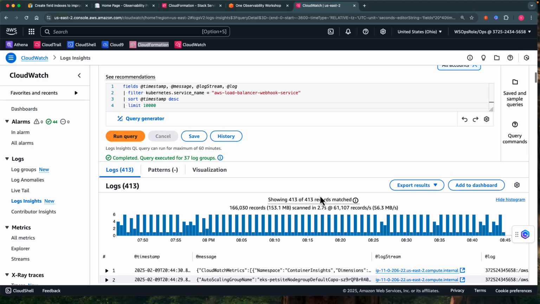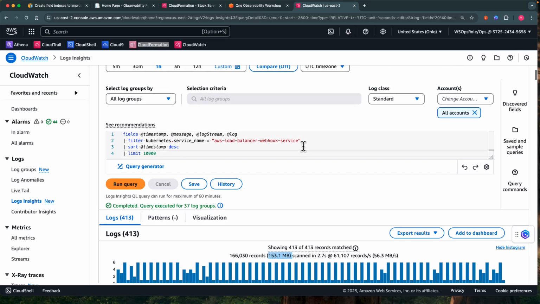And as you can see, this query has run across several records, and it has scanned over 166,000 records, and the total megabytes scanned is 153. So whenever we run this particular filter, it is searching through all the logs in all the log groups, and I would have to pay for the same amount of logs that get scanned. So in order to improve the performance of log queries as well as save cost for customers, we have launched the feature of field indexes.